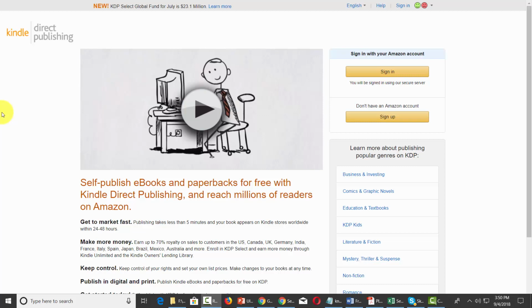Now, the first thing you're going to do is go to kdp.amazon.com and set up an account. If you already have an amazon.com account, you can use that account to sign up. You'll still be able to use your KDP account as your business, so you don't have to worry about having your personal and business mixed together if you sign up with Amazon.